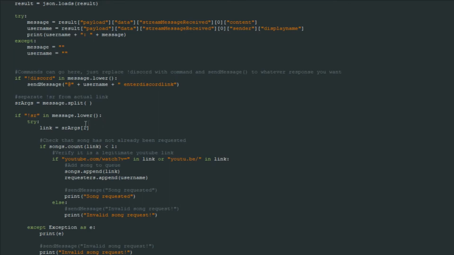But here, all you do is it checks the second part. So after a space, so the syntax will be SR and then a link. So it basically splits the text by the space. Then check that the song has not ever been requested so people can't fill the queue with the same song. This is what this does, it checks basically for duplicates.